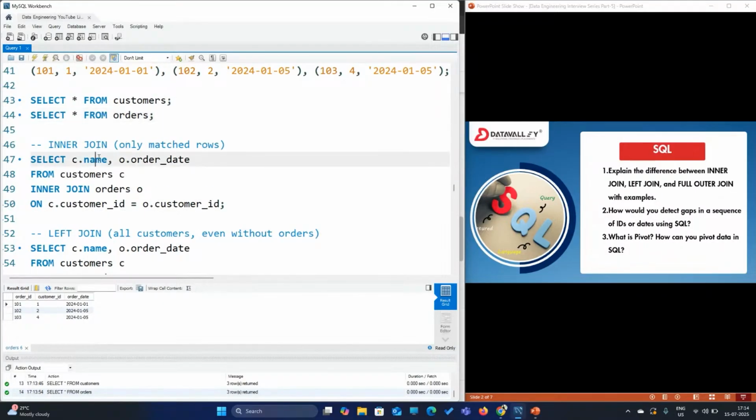So first we'll start with the inner join. What I'm doing here, I'm selecting name and order date. Why have I used C dot and O dot? So you can see I've used dot notations here with a few aliases like C and O. So what do they correspond to? They correspond to the table names.